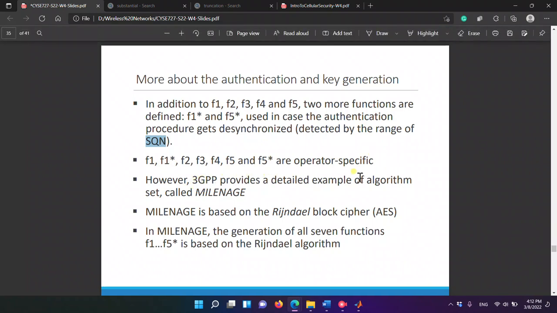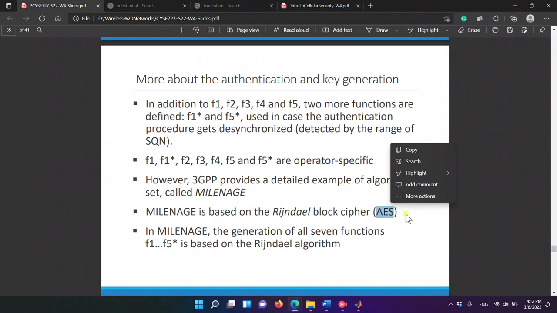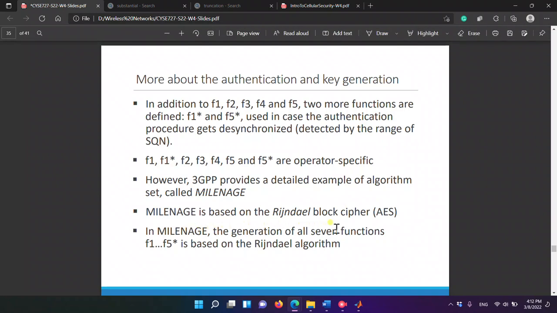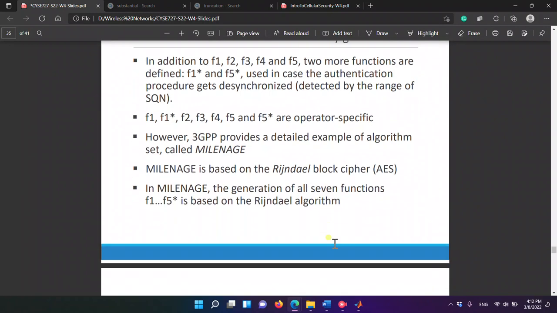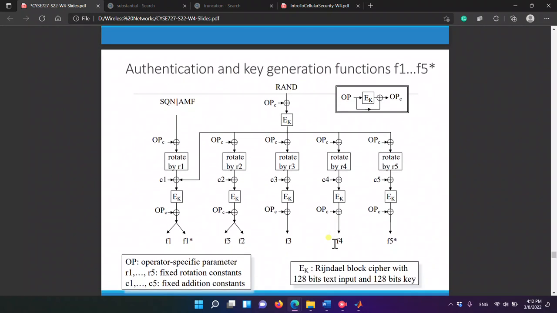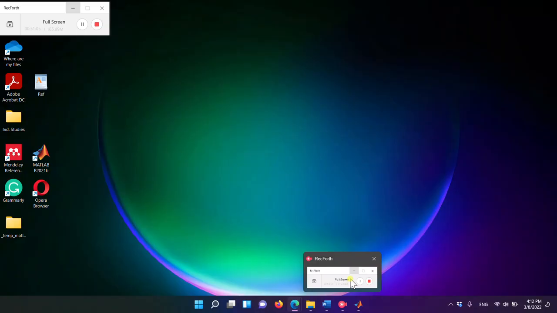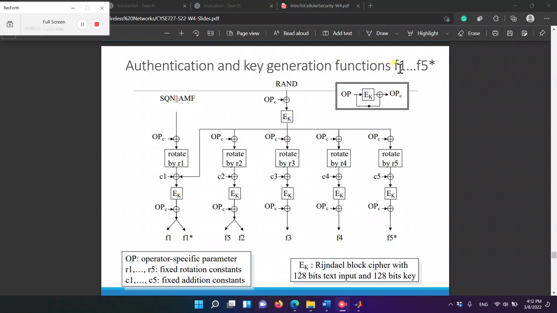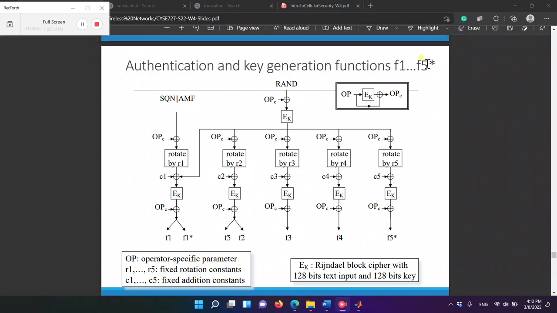All of these are operator specific, and the 3GPP provides a detailed example of an algorithm set. It's based on the block cipher AES. We know that this is a good block cipher, and I explained it in my applied cryptography videos. The generation of all 7 functions is based on this algorithm. Okay, so now we have the authentication and key generation functions F1 to F5 star.